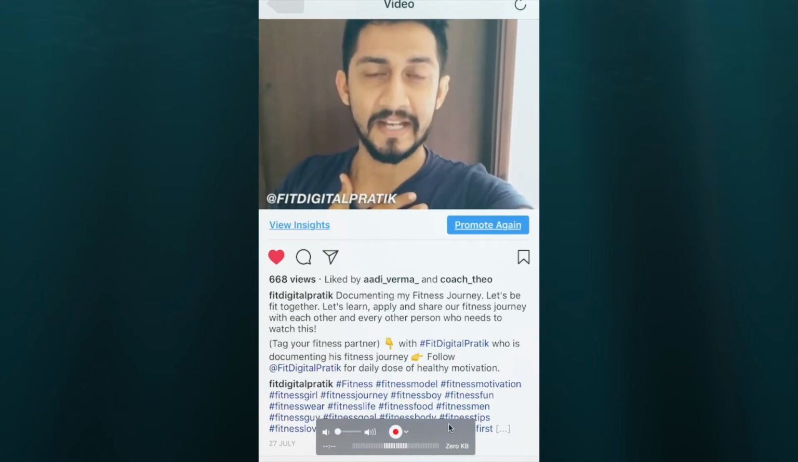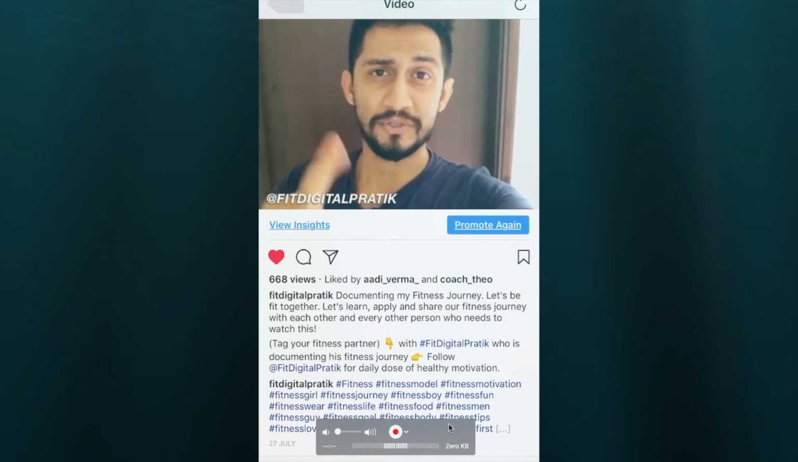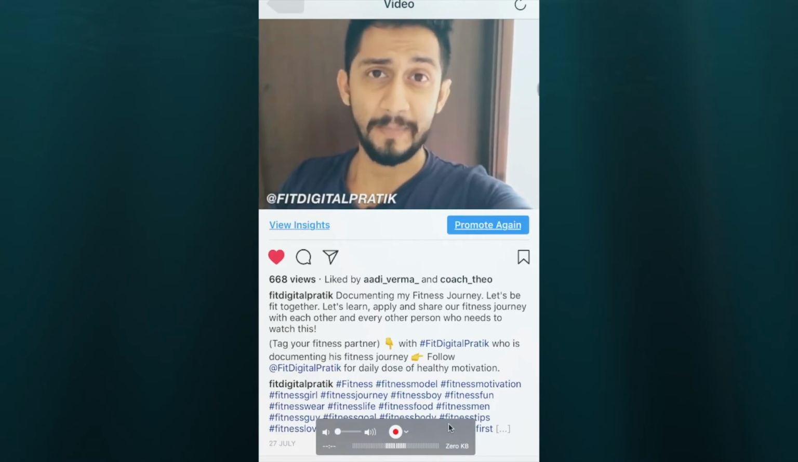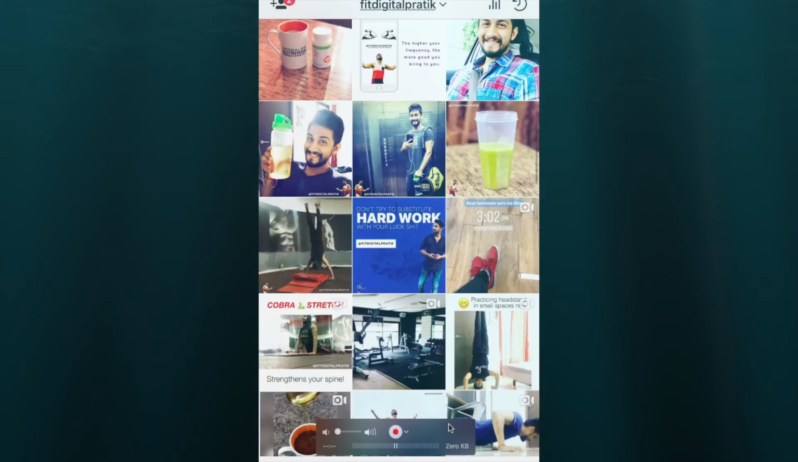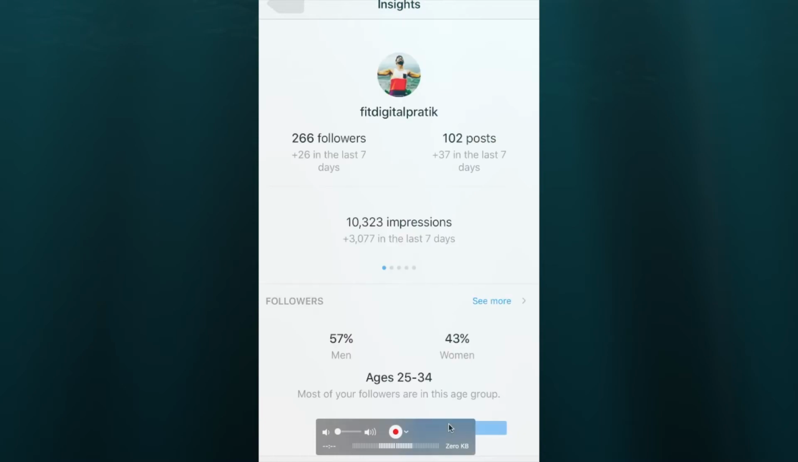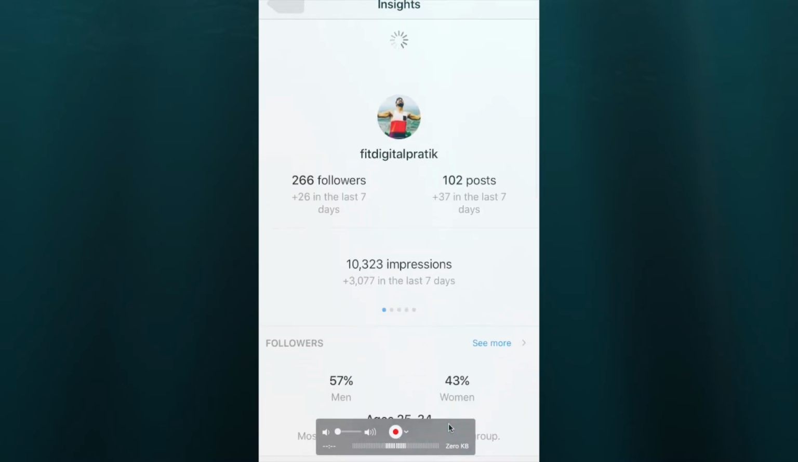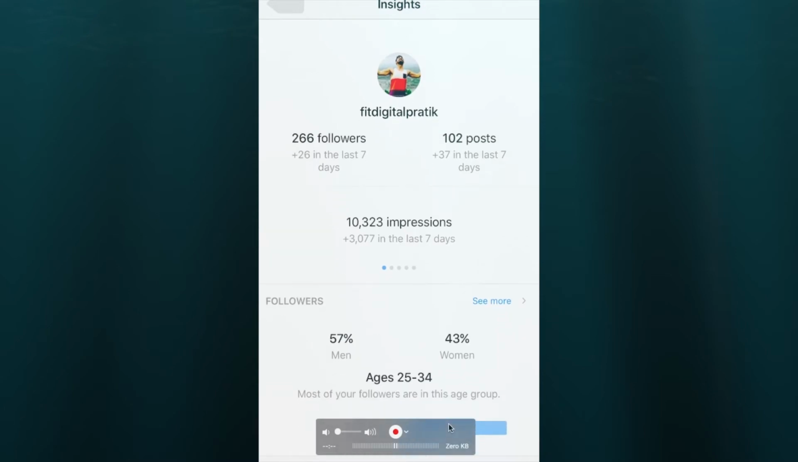So it's been almost 15, 16 days, half a month, and I'm able to have somewhere around 266 followers. Now what happens over here is plus 26 in the last 7 days, it says. This means that the growth rate of this week has been a little bit better than the previous 7 days. So 26 plus followers have been added to my account as compared to the last 7 days.